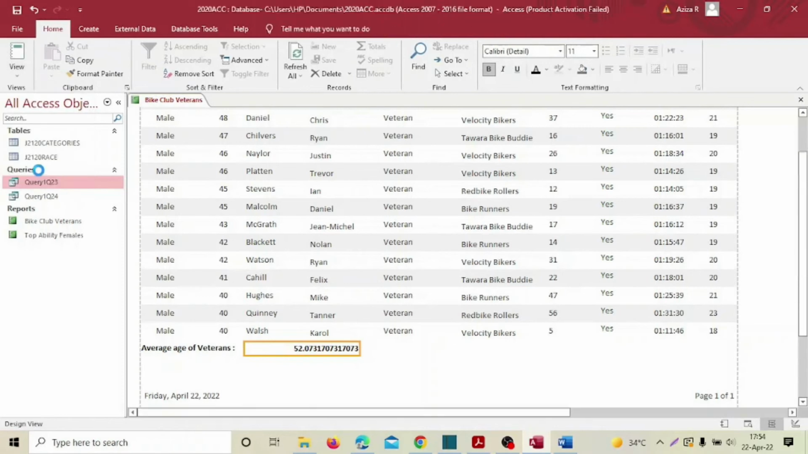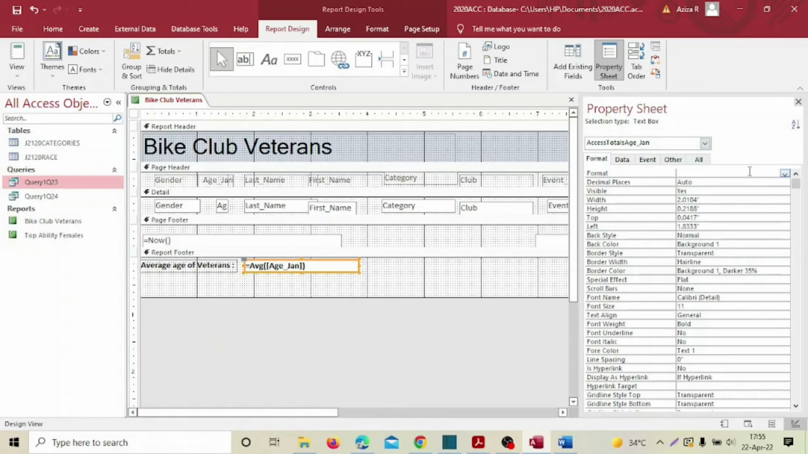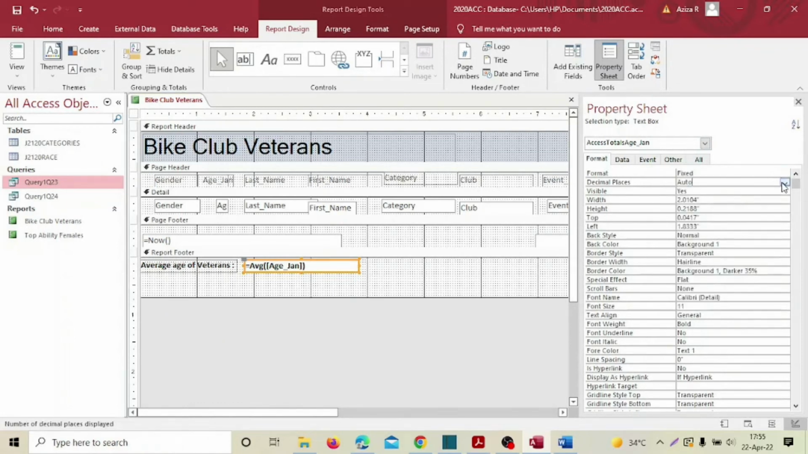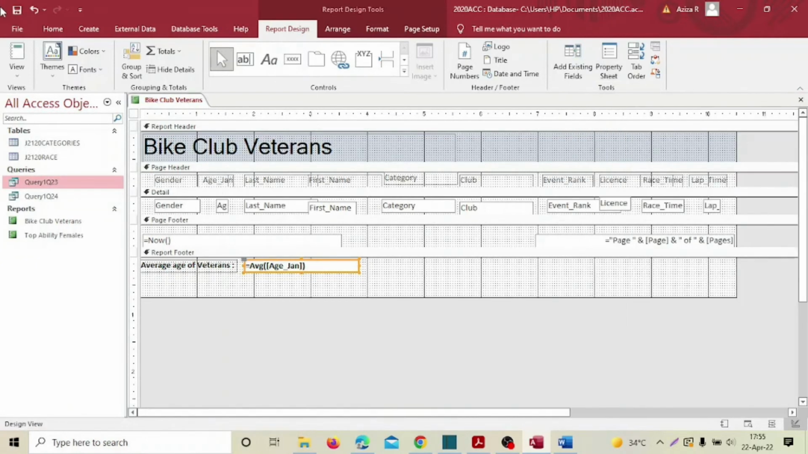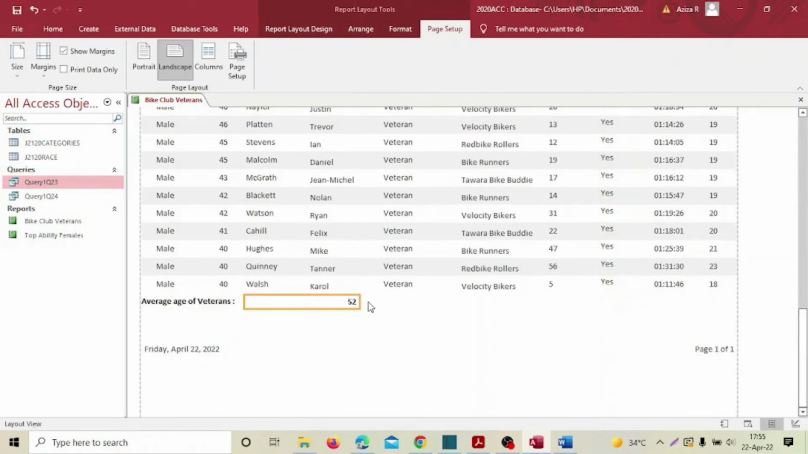Here, view and design. Select it, then property sheet. Okay, format. Under format, again, we have to take the fixed one and for 0 decimals. Now close it, save and check. In the layout, look at that, this is the one. We have to get that under this age.